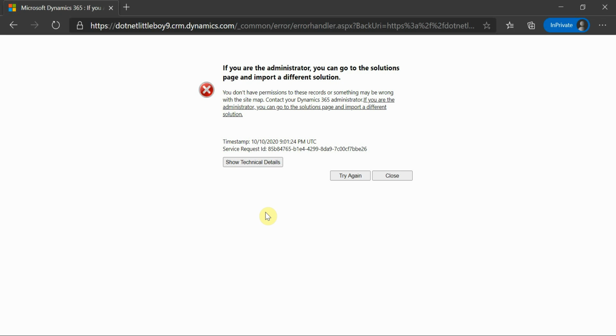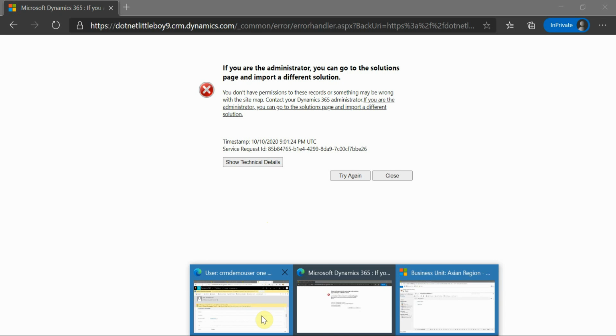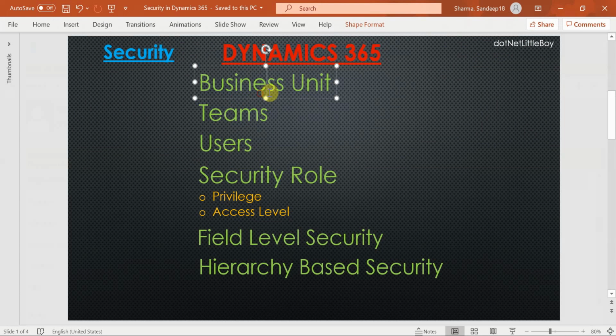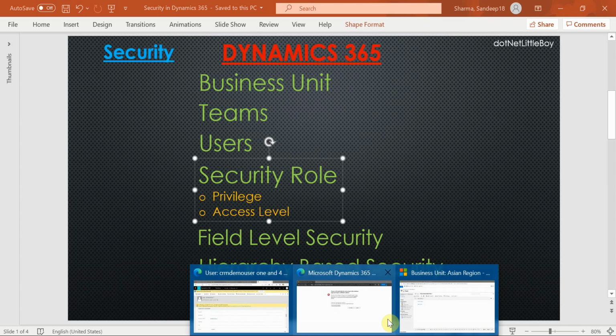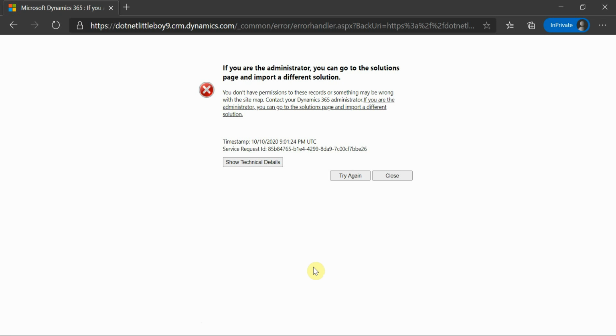So I think till now you have understood how to configure the business unit, teams, and user, and how to assign the users to different roles. In the next video, we will see how to configure the security role and how to enable this access. Okay, so we'll see in the next video.